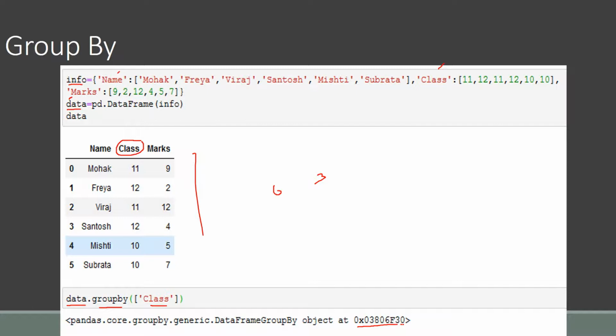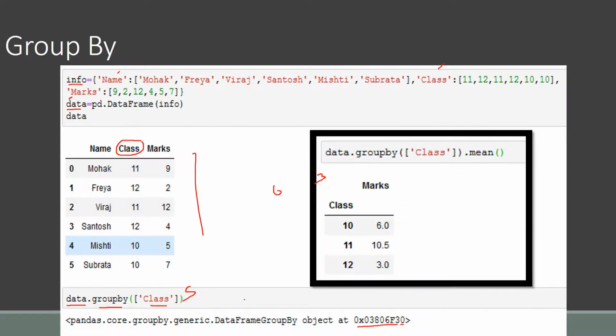Now what if we want to use the aggregation function? You have to, because group by is just grouping the data, but we have to apply the function. Now it is just splitting. At this step we have split it according to the class. Now we have to apply a function. So how we will apply it? You can see over here we will apply it by using the same command as before, and then you have to write dot function name. I use mean over here. I want to calculate the mean, grouping according to the classes. So for 10th I am having mean as 6.0, 10.5 for 11th and 3.0 for 12th respectively.